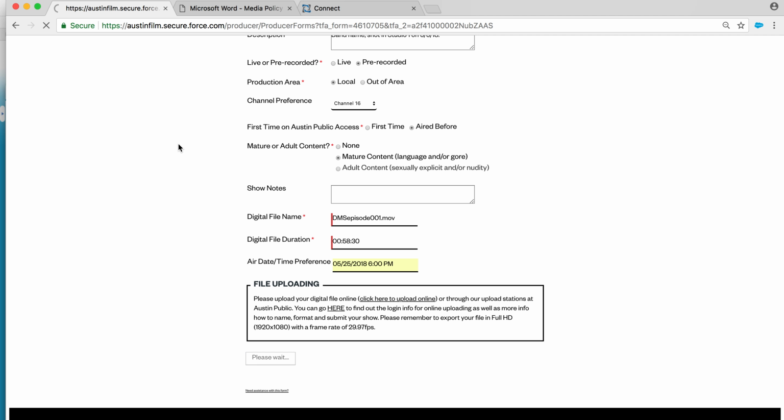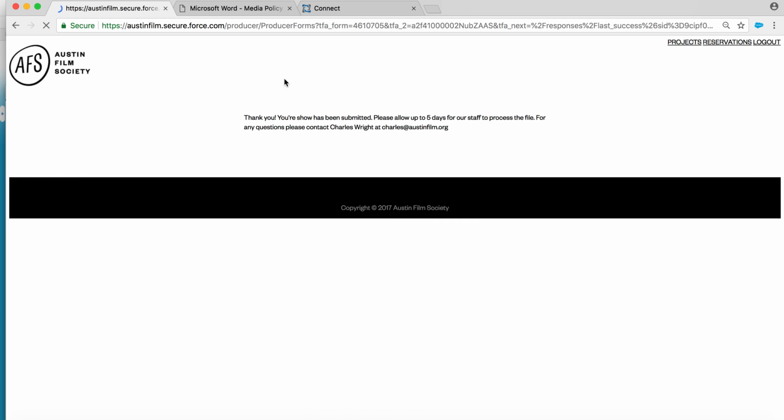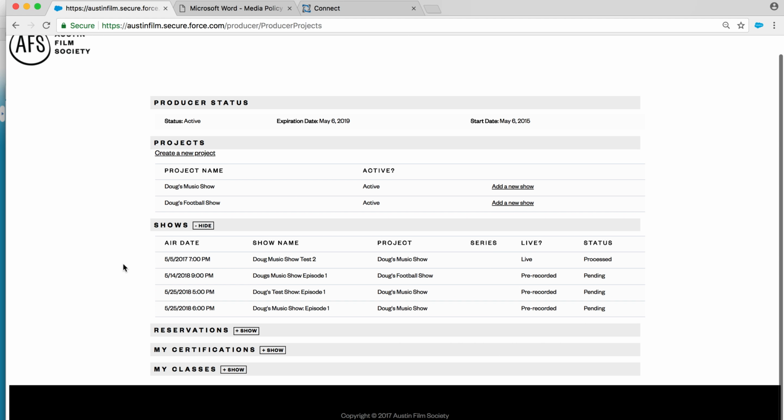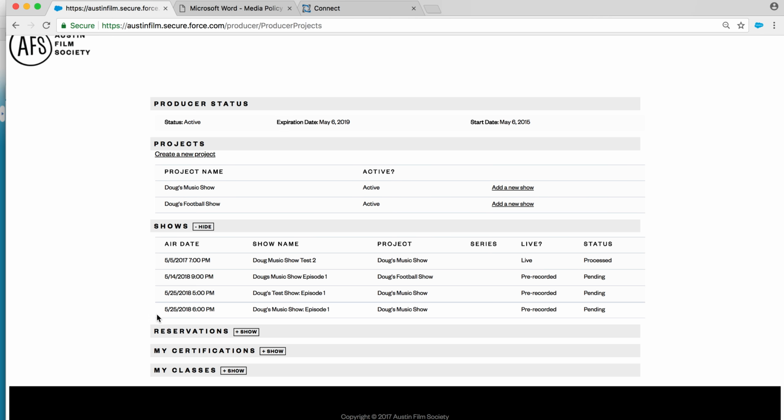And then I'm going to hit submit. If everything is filled in properly and all the required fields, it'll say thank you, your show has been submitted. Please allow up to 5 days for our staff to process the file. For any questions, please contact Charles. All right, so I can click back on my projects tab, and I can drop down my show forms, and you'll see that file right there. That's the one I just sent.